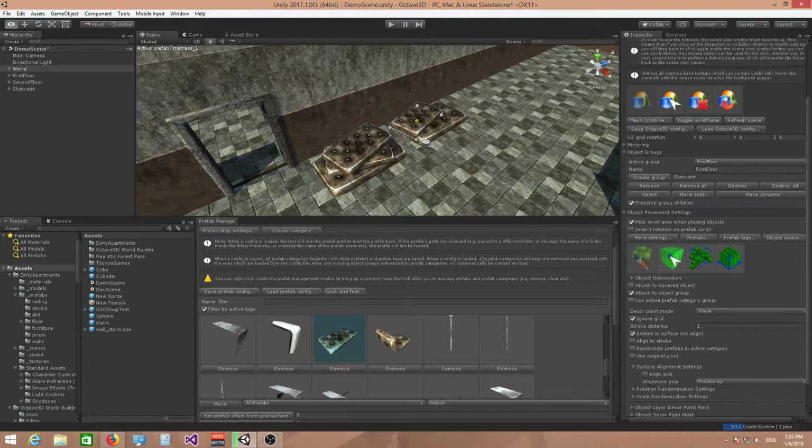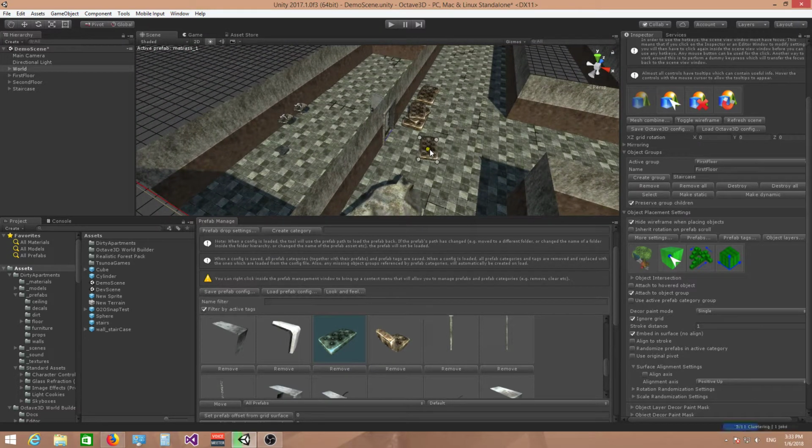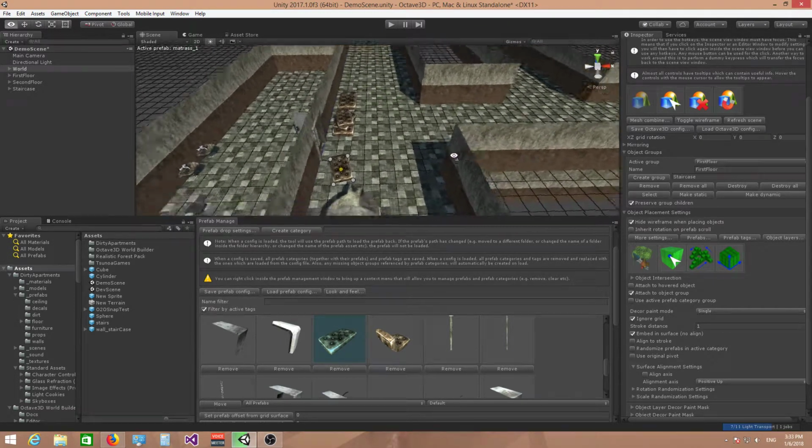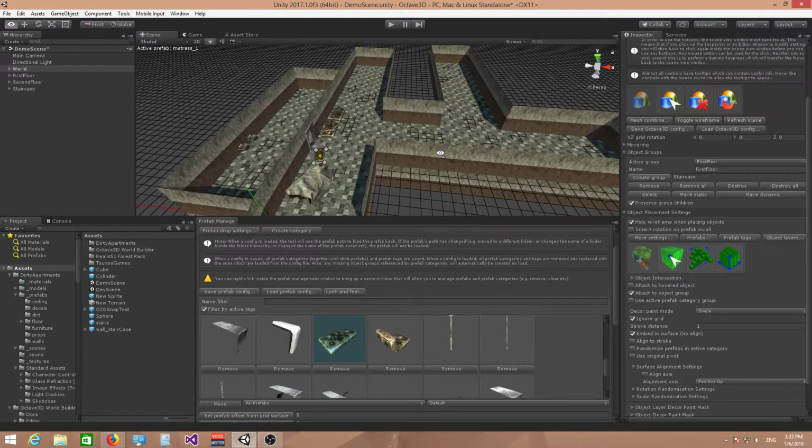I'm not a really good level designer, so I don't know how I can take this further. Honestly, I don't have that kind of creativity. Okay, what else should we do?